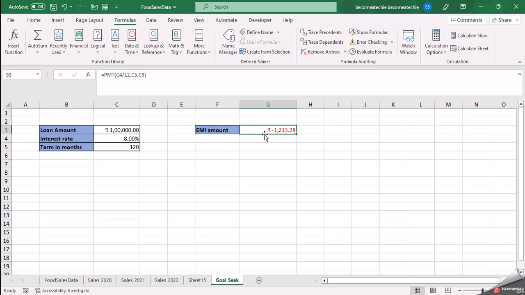So you can see here the EMI amount is calculated, but it is negative. So just go to the formula bar and add a minus sign, and give an enter. So you can see I have got the amount, that is rupees 1213.28. So this much amount I have to pay monthly for 120 months. After paying this much amount, I will be able to repay my loan, which is at 8% interest rate. So this is how I have calculated the EMI amount.